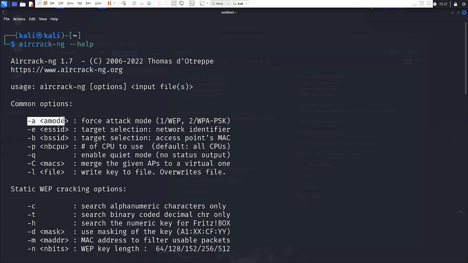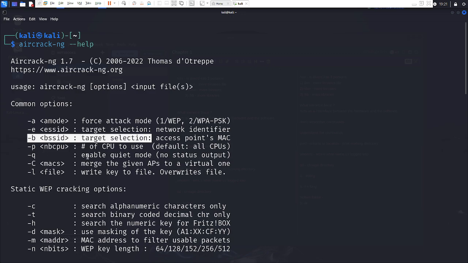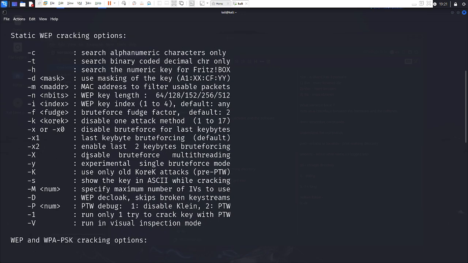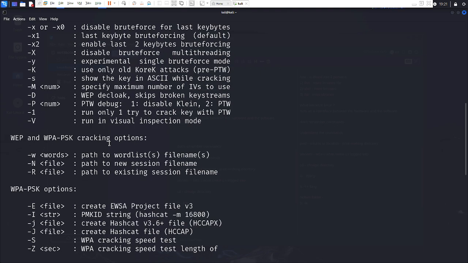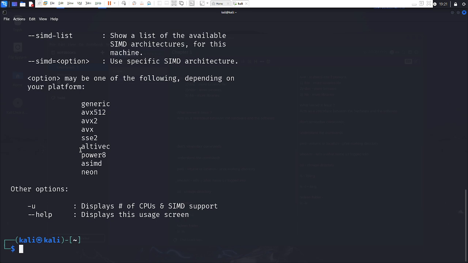There is a command that if you use aircrack-ng -a, you can do the attack mode. If you type -e, then you can get the ESSID. If you type -b, then you can get the BSSID. Simply like that. There are many more things like WEP cracking, WEP, WPA, PSK. There are different types of things that you can actually do. Double dash is for the full forms and single dash is for the short letters.